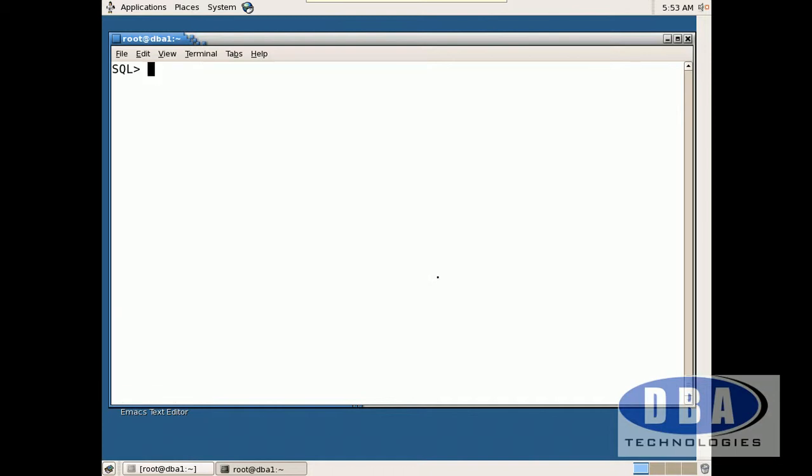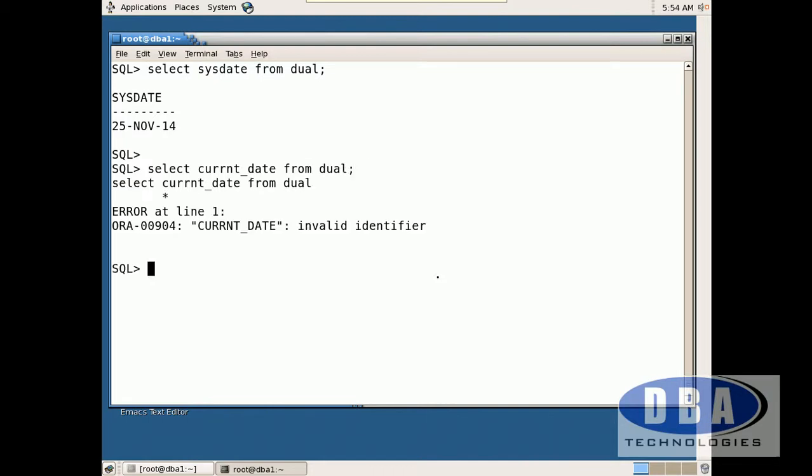I want to see the current date, and for that we use the command select sysdate from dual. It shows output as 25th November. There is also one command called select current date from dual. Sorry, spelling mistake. Select current date from dual. It also shows the same result.